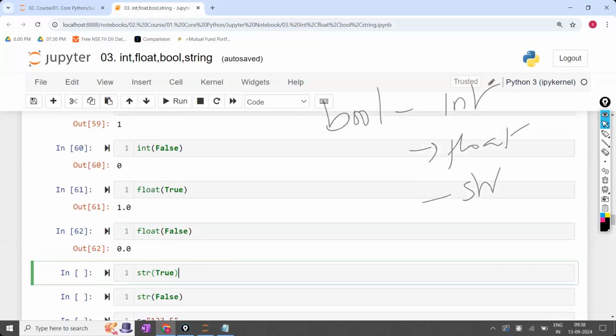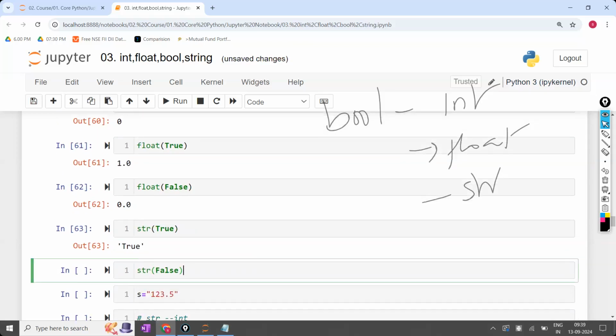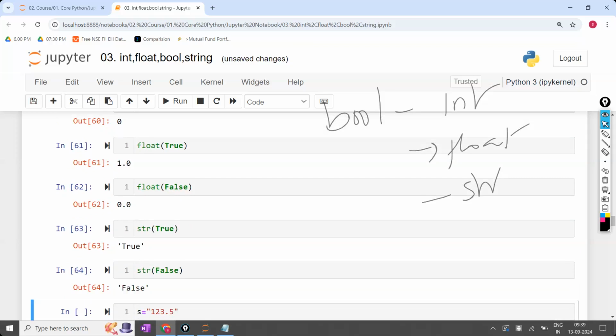Next, string of true. String of true means it is just adding the inverted commas. String of false means again it is adding the inverted commas. So Boolean also can be converted to any other data type. Are the points clear till now?